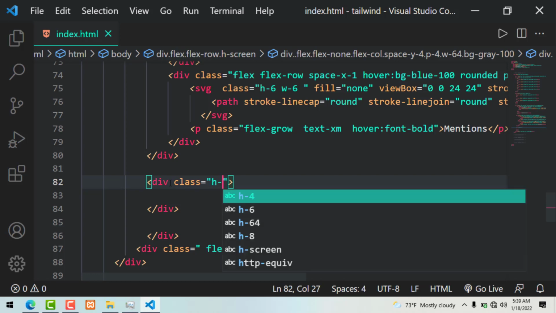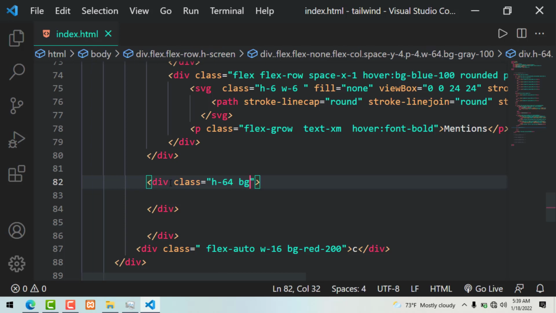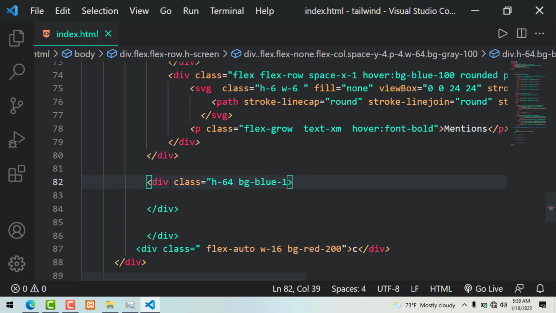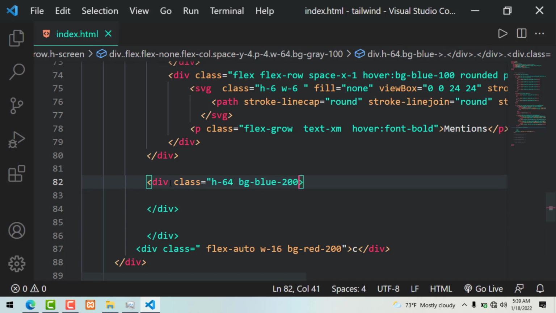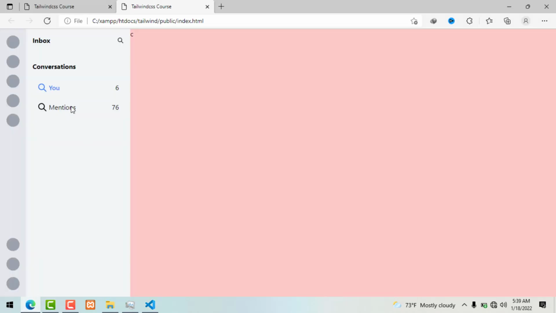So we're going to give it a height of 6'4", just like the previous one, and we give it a color. So maybe we can say BG, maybe BG blue, and this one maybe let's say 200. Yeah, just like that. So that is the specific div that we have. So if we refresh the page now, yeah, that's what we have.